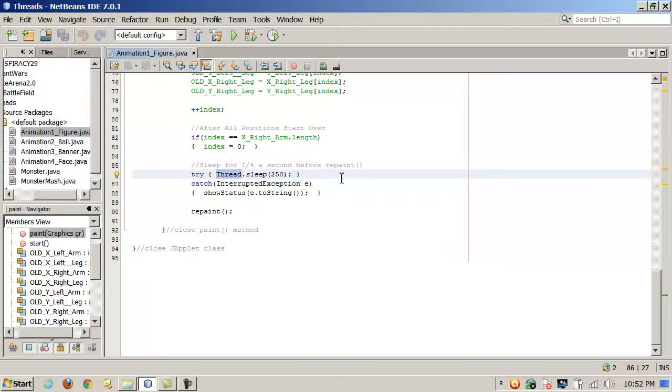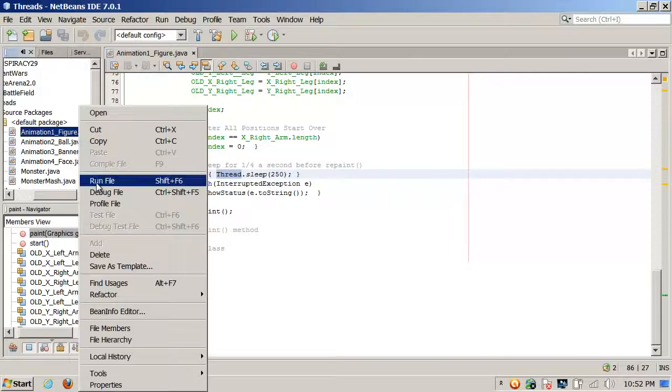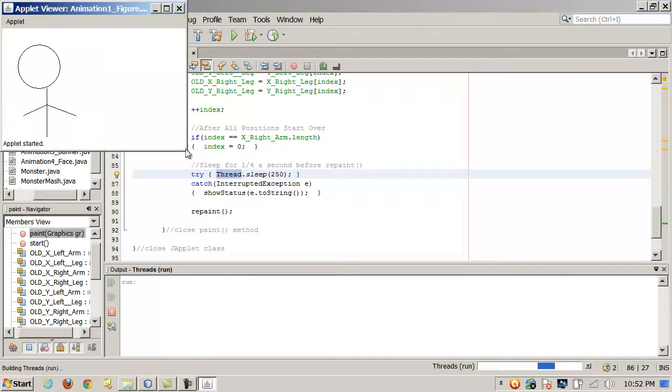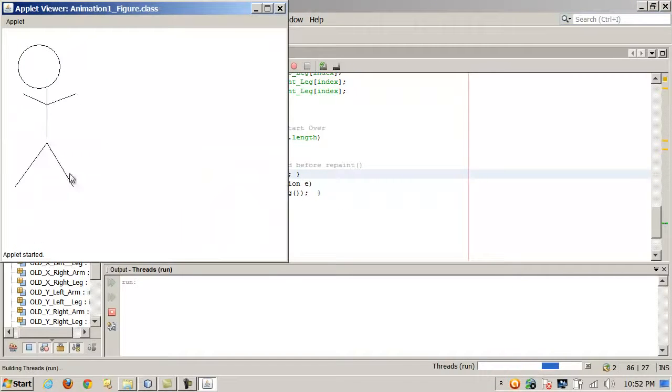Whenever we do this, we have to enclose this inside of try blocks, and we have to catch an InterruptedException when we call the sleep method, in this case on the main thread, the thread that this applet will be running in. So let's see what that looks like when we run it, and we'll resize the applet a little bit. You can see, about 1/4 of a second, and then we're erasing and redrawing the arms and legs.